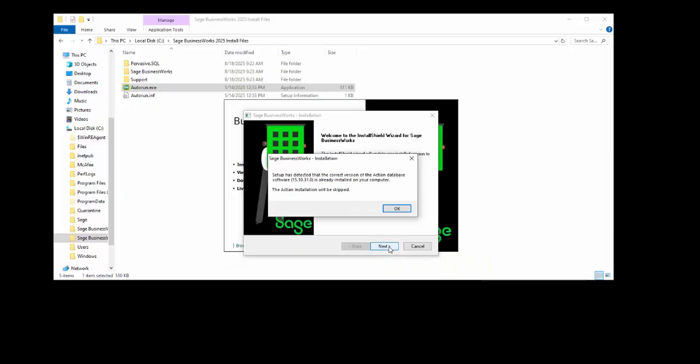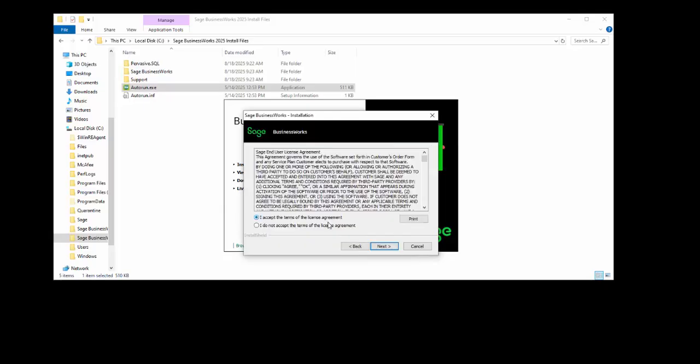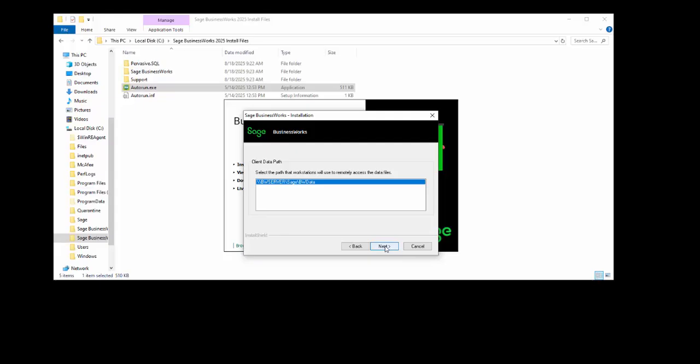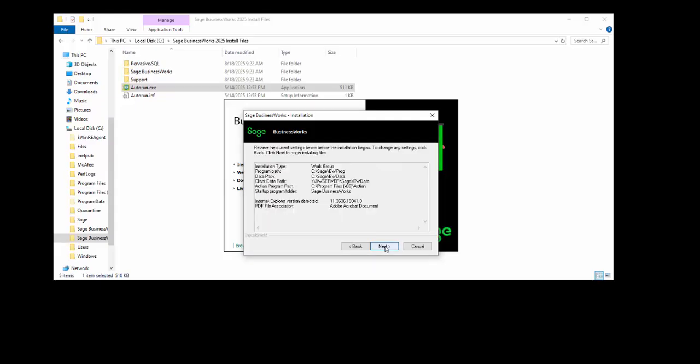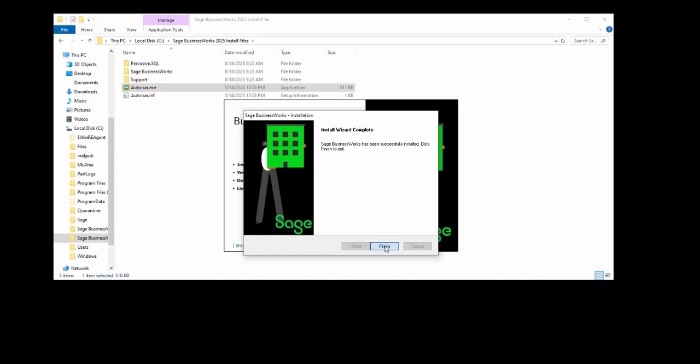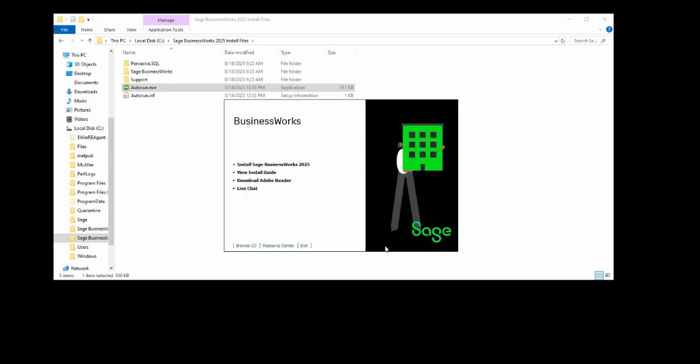Click Next to continue. You will receive a message that Setup has detected the correct version of Actian is installed. Click OK to continue. Accept the terms of the license agreement and click Next. Verify your client data path and click Next. And then verify your install settings and click Next to begin. And when the Finish button comes up, go ahead and click that button to complete the install.